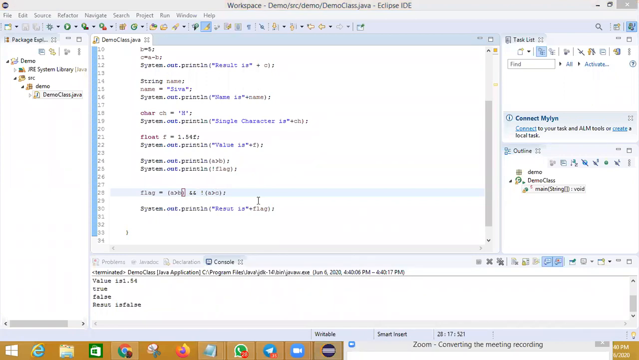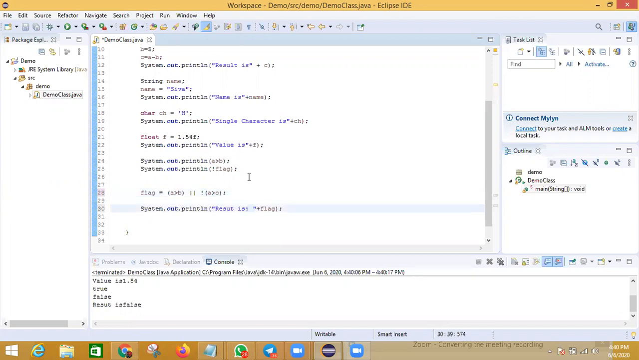Now if I change the operator to OR, either one condition being true is enough. This is the OR operator. This condition is false, and this condition is true. What does OR do? If any one of the conditions is true, it will return true. Now this false will change to true. I will execute this program now.